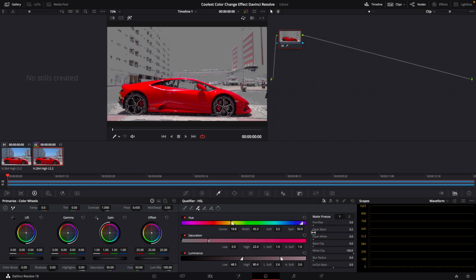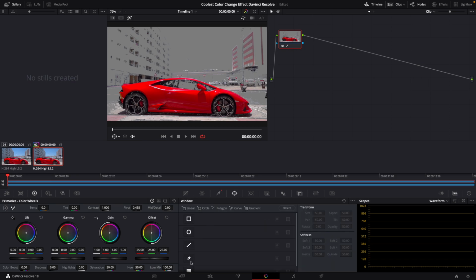We're going to go down here. We're gonna clean up our blacks a little bit. We're gonna go over here to 2 under matte finesse. We're going to denoise this a little bit. We're then going to open up a power window. We're gonna grab our Bezier tool, our pen tool, and just draw a mask around this.